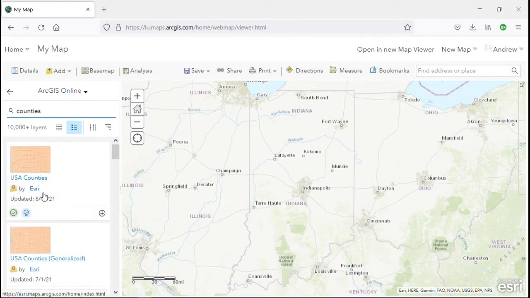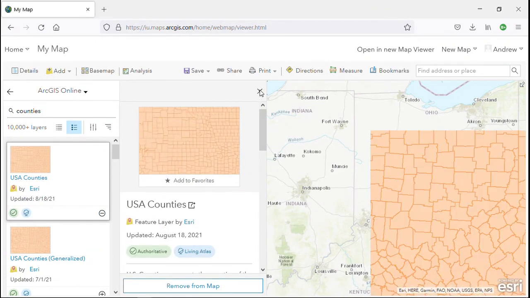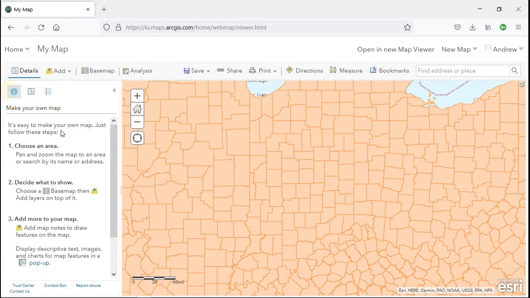This is Esri. This is the real deal. This is produced by Esri. So this is produced by the people who produce ArcGIS. So let's go ahead and click on it. Add to map. And once that's added, we should see all of the counties of the United States. Let's go ahead now. Let's play around with that and change that.